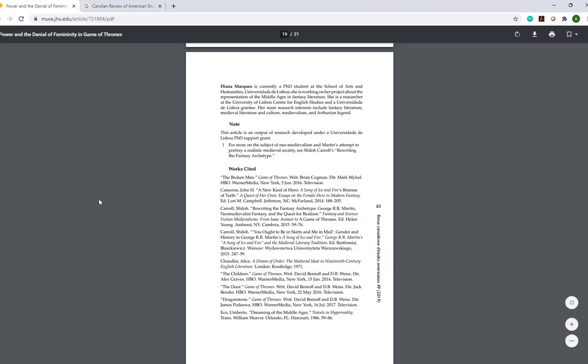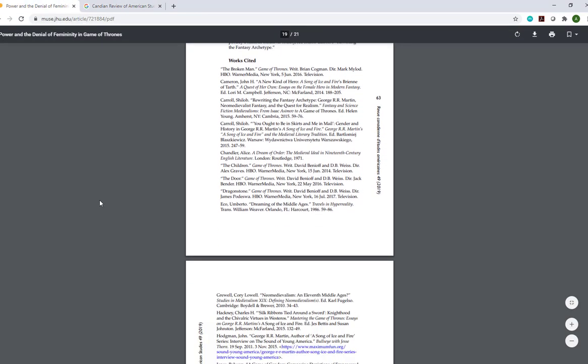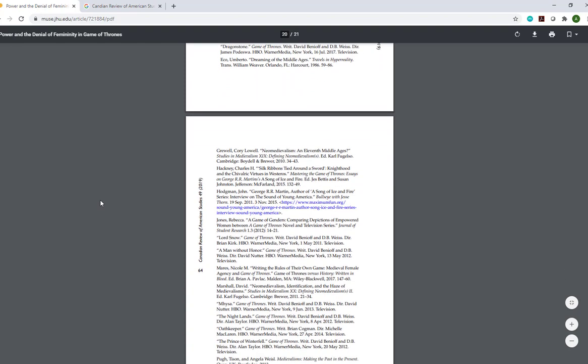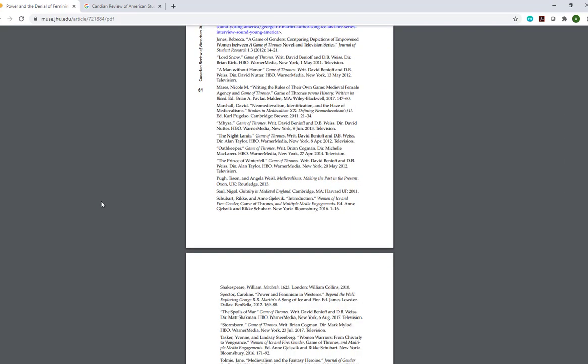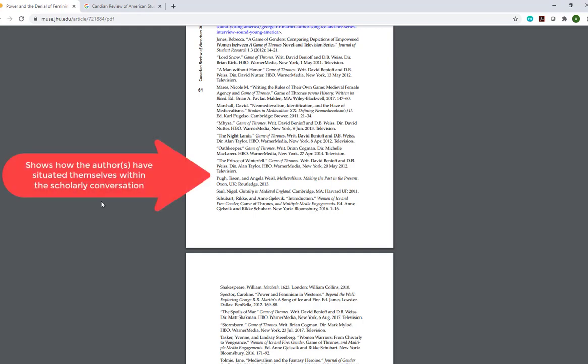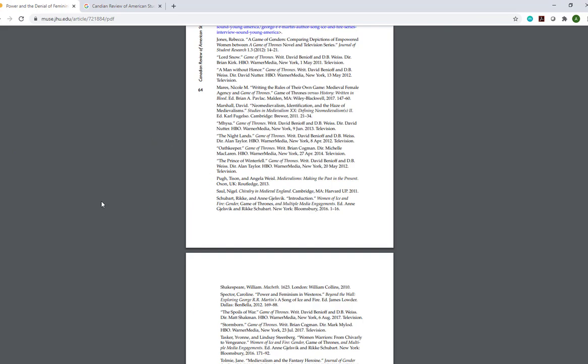Finally, if we scroll to the end of the article, we'll find an extensive bibliography with pages of citations. Academic articles are written as part of a larger scholarly conversation on a topic, and the bibliography shows how the authors have situated themselves within that conversation. By citing peer-reviewed sources like this in your own research, you're participating in the scholarly conversation as well.